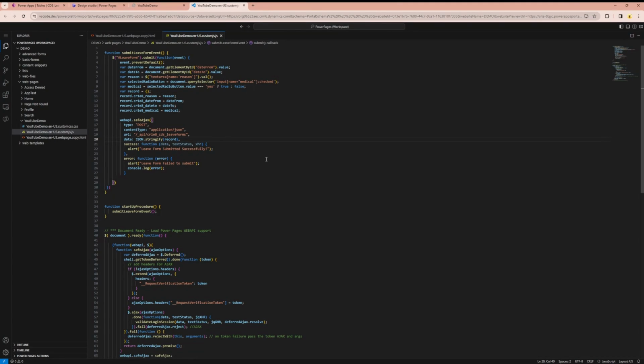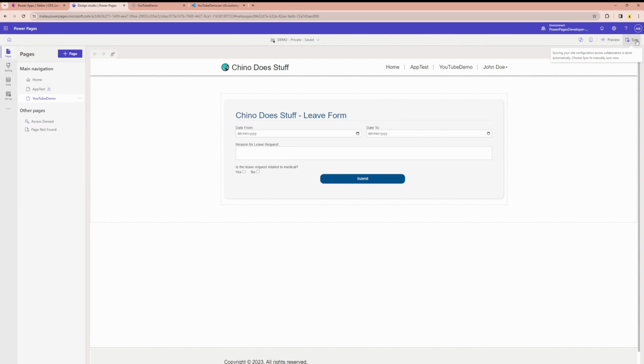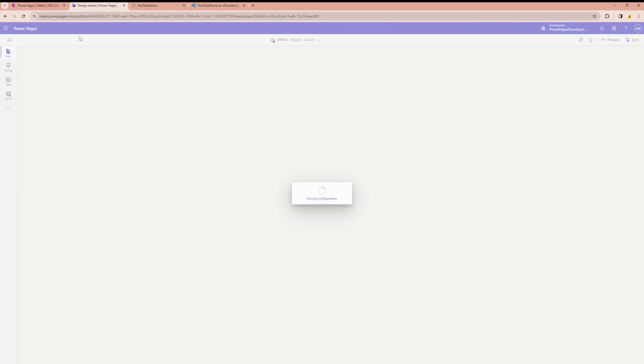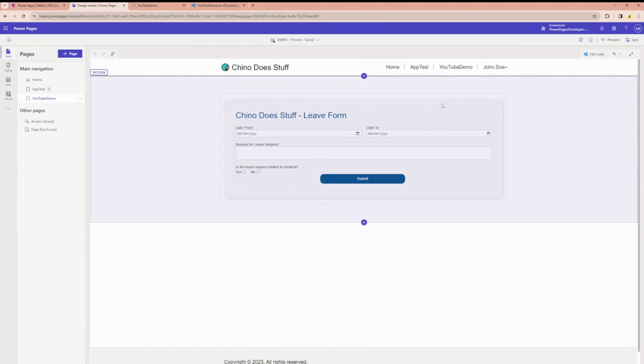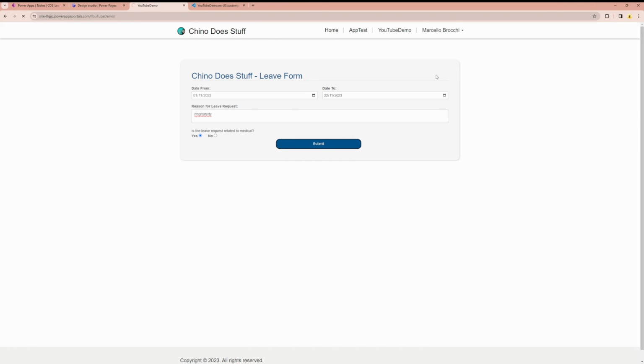But anyway, so that's saved now. I've saved that. And if I go to here, I sync. This is my development studio here for Power Pages. I sync that up. I click preview. It's going to load, refresh my form with my new submit code.